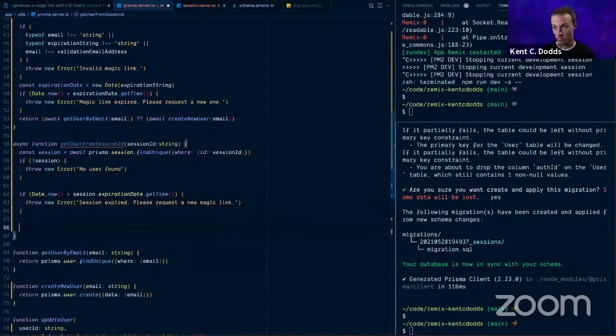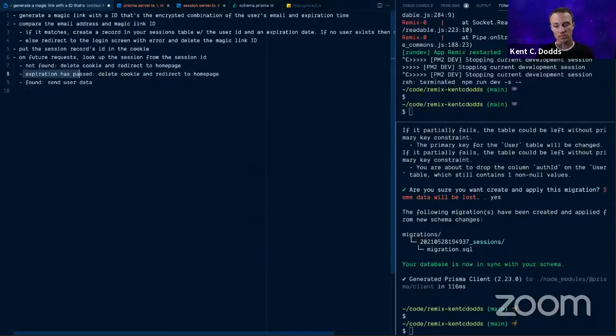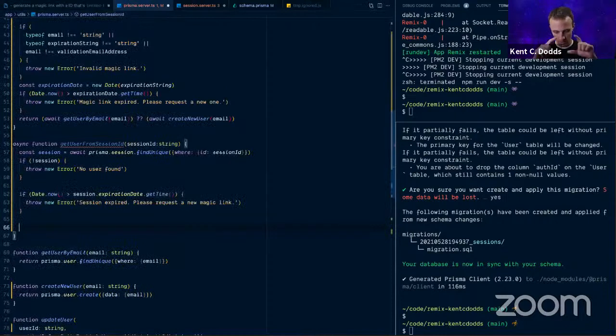And most of these we won't end up sending to the user. We'll just redirect the user to the login. Actually, we might display those on the login screen as an error message: no user found or session expired, please request a new magic link. We'll see what we do with those.